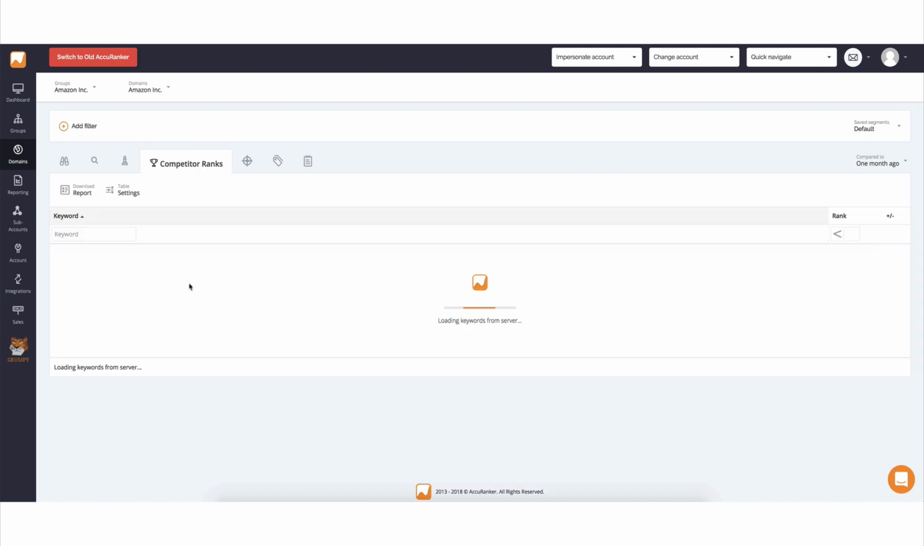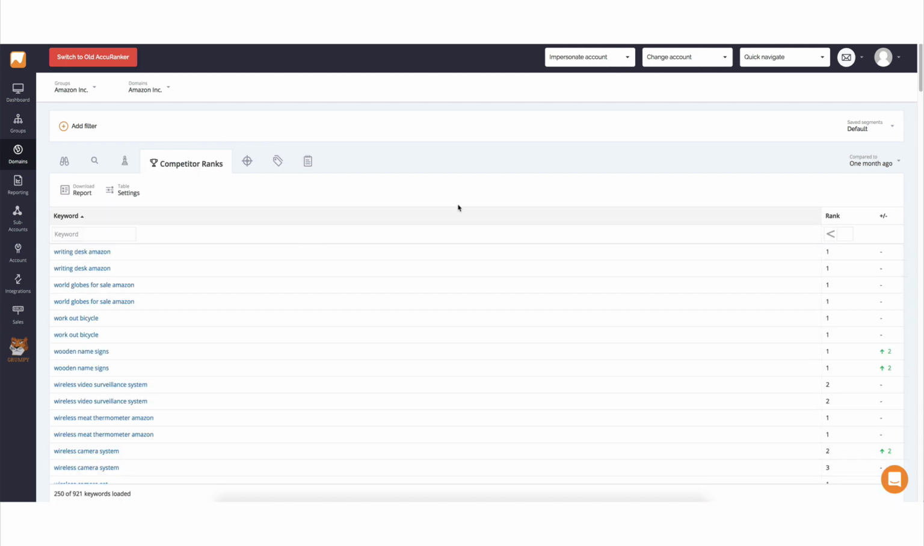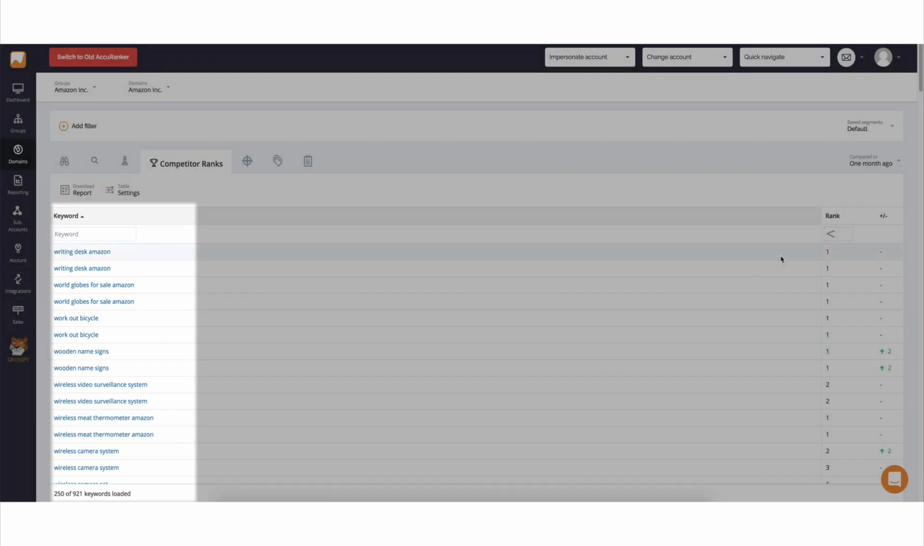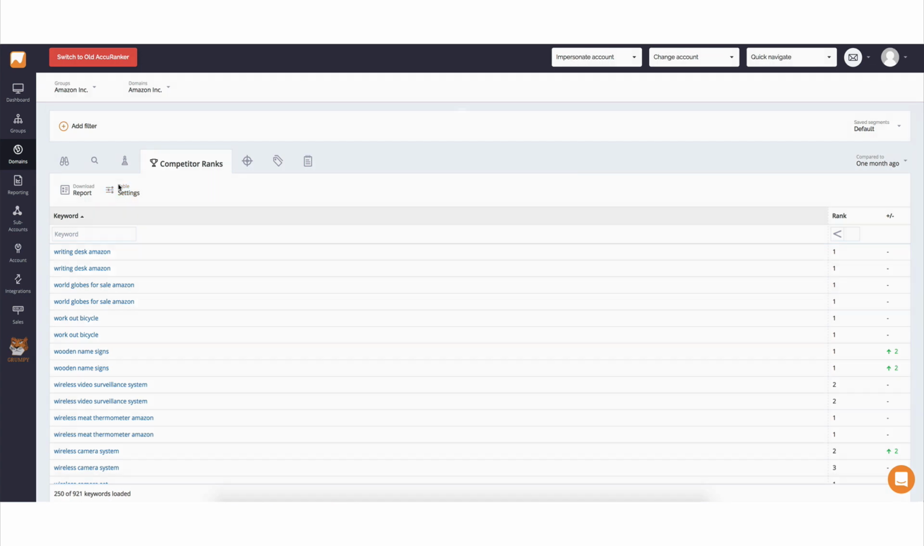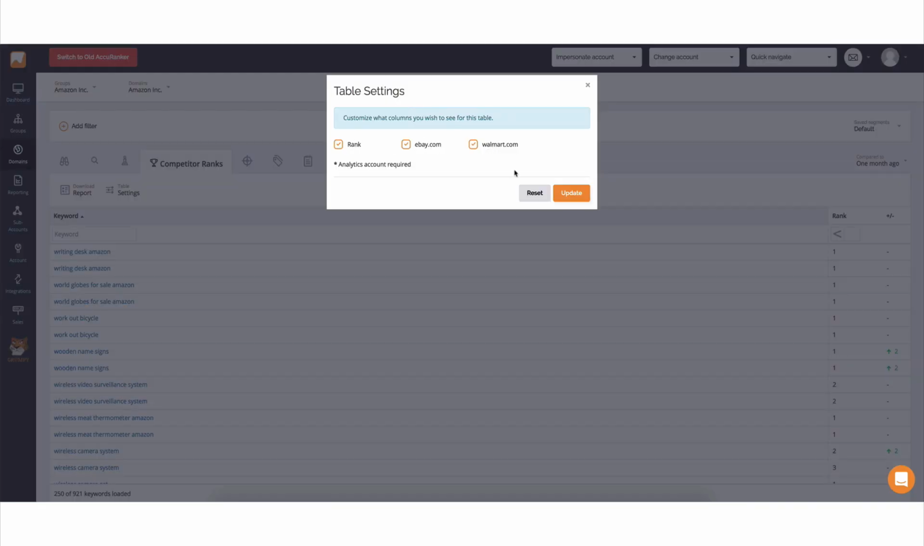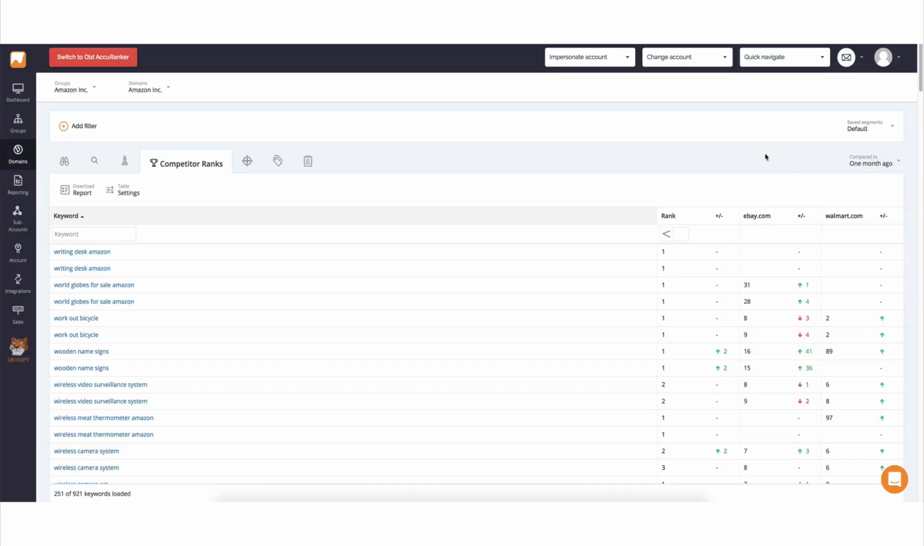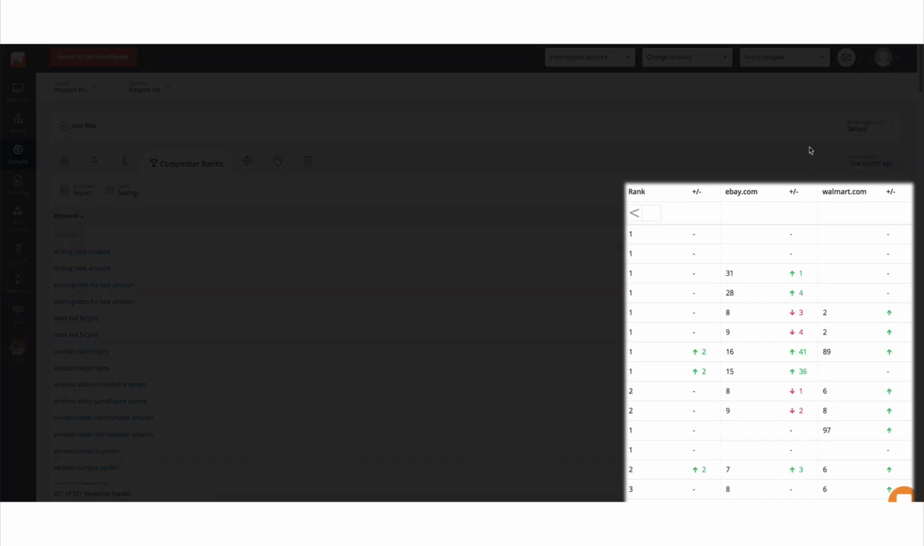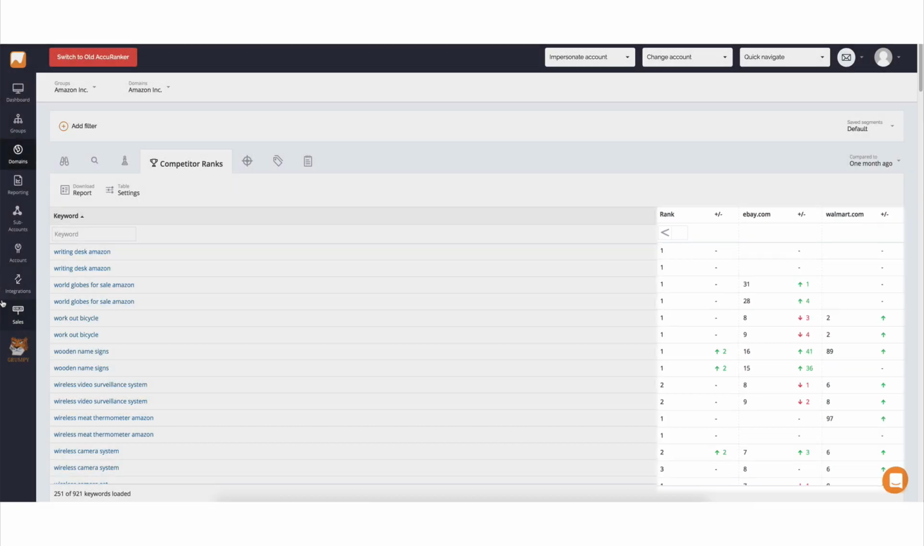Going into the competitor ranks. Competitor rankings are very self-explanatory. Here you'll have a list of your keywords and how you're ranked for them. Clicking here on table settings, I don't know why they are disabled. They should be enabled for you by default. But clicking update over here, you'll be able to see your competitors' domains here and their rankings on each specific keyword. You can also filter for rankings here and filter for keywords.